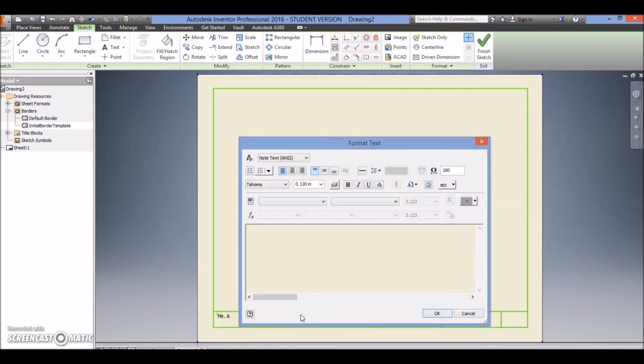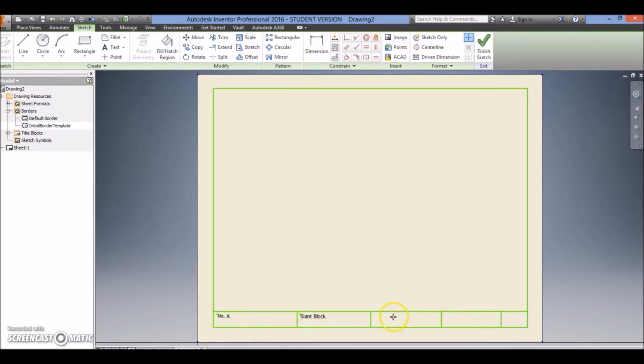Here, what I want to put is the title of my project. The first thing we're going to be putting on a sheet is our slant block. So I'm going to put slant block. Okay.